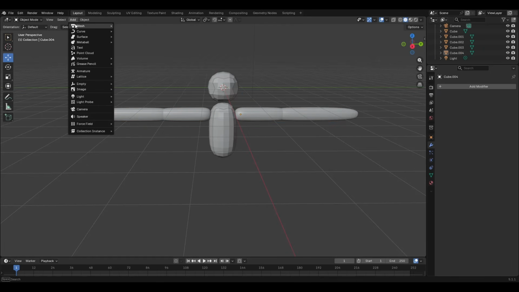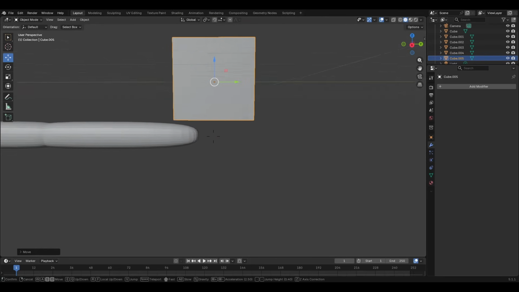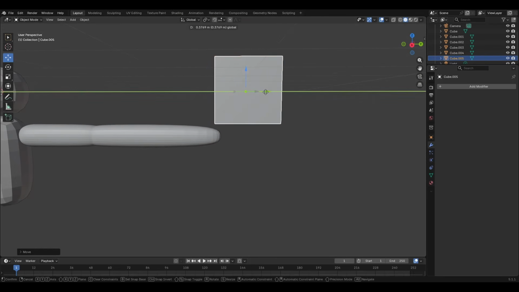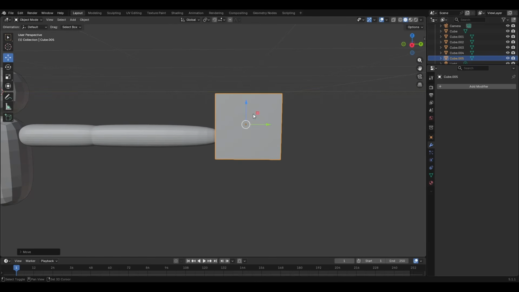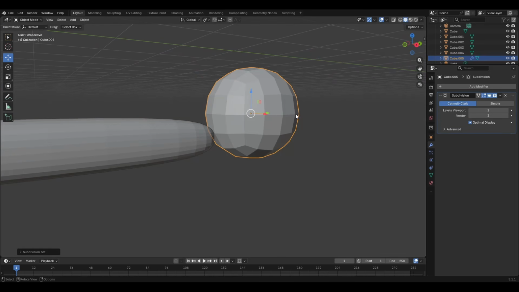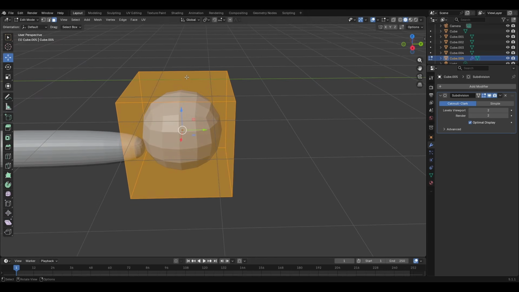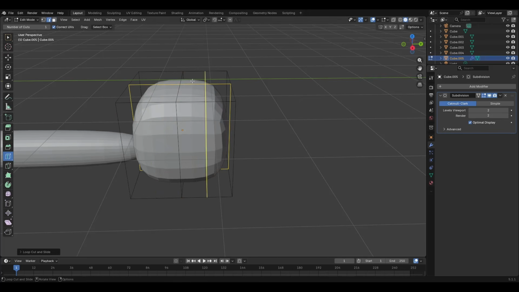We're going to hit add cube and just put this right here. Hit Control 2. We're gonna hit this and hit Control R, or you can go down here and hit loop cut. Either way works.